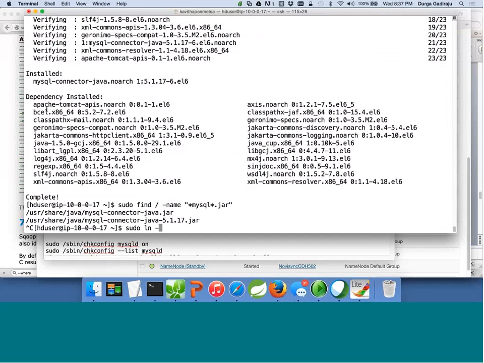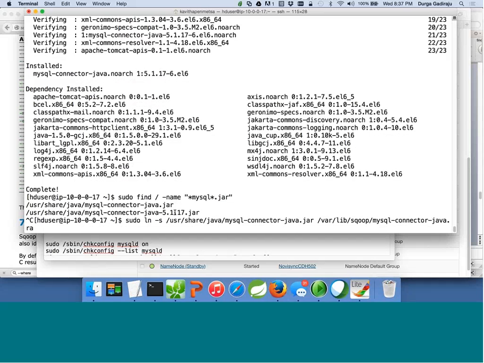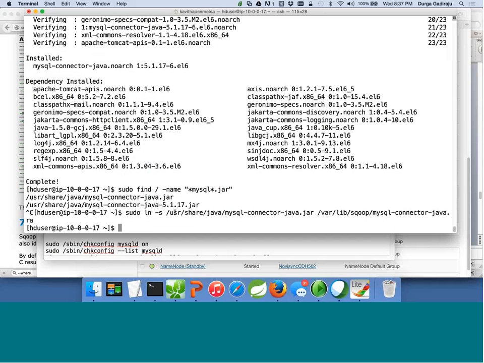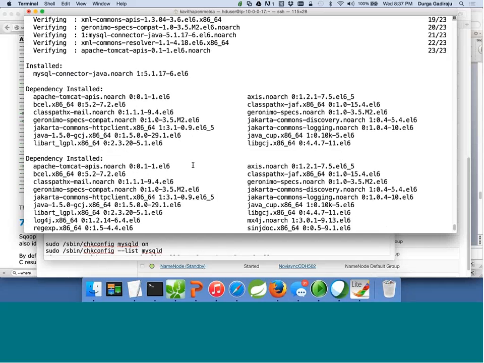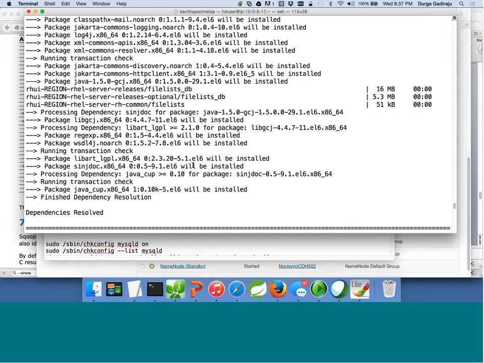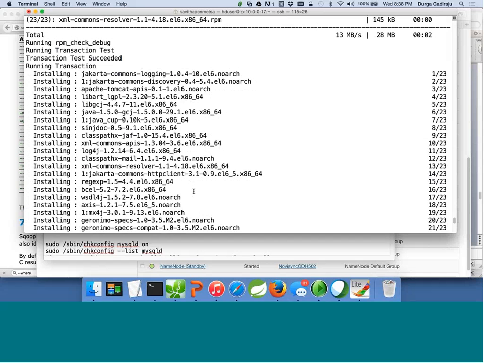Now sudo ln -s. I'm creating the soft link for the jar file under /var/lib/sqoop, MySQL connector java.jar. Okay, it is created. Now I will run the MapReduce Sqoop job.